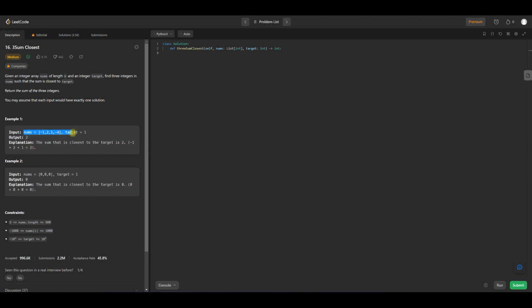Here, given the nums and the target 1, the output is 2. We can see the sum of the numbers is greater than the target, so that can also be a possibility, and this being the closest, they have responded with this value. In the second example, there are only three elements, target is 1, so obviously the only possibility was 0, because the sum of all zeros is 0, and that's the only possible solution in this scenario.